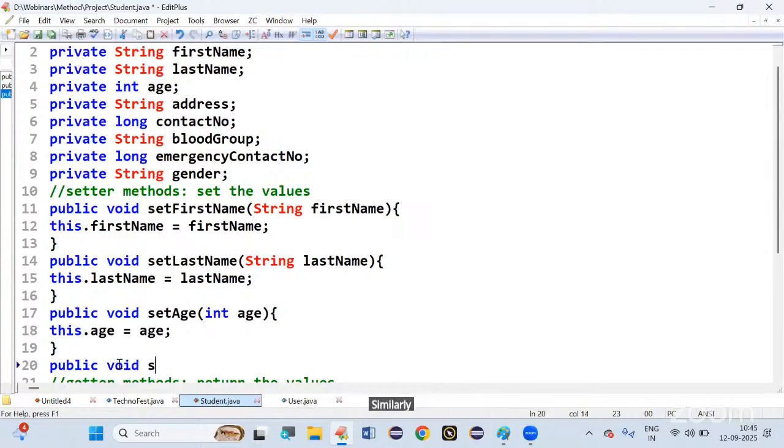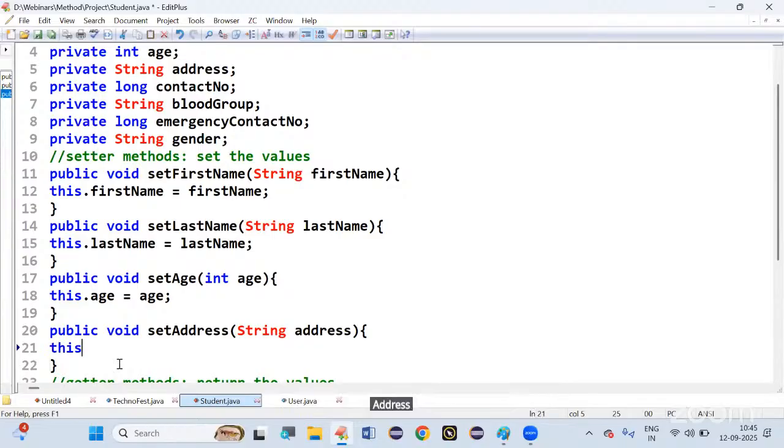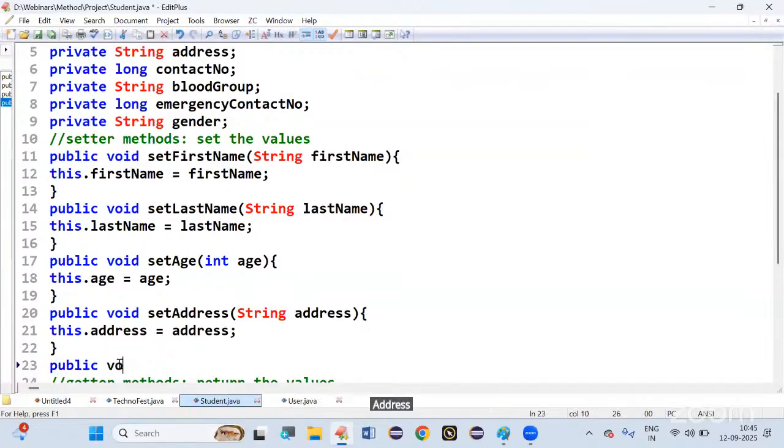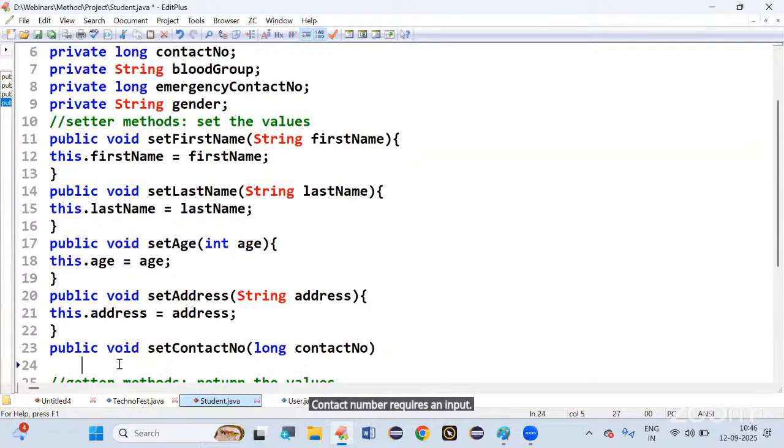Similarly, public void setAddress. setAddress requires an input of address. Here, this dot address equals address. Similarly, one more method I'm taking, setContactNumber. Contact number requires an input, long contactNumber.